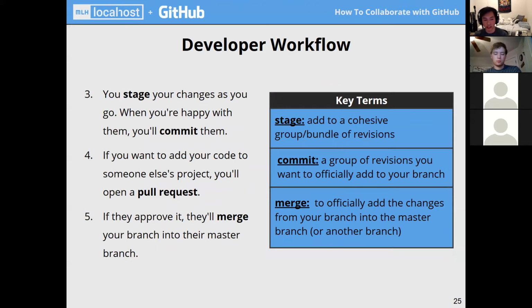Next, you want to stage your changes as you go. When you're happy with them, you'll commit them. And staging is adding to a cohesive group or bundle of revisions, and committed is a group of revisions you want to officially add to your branch.